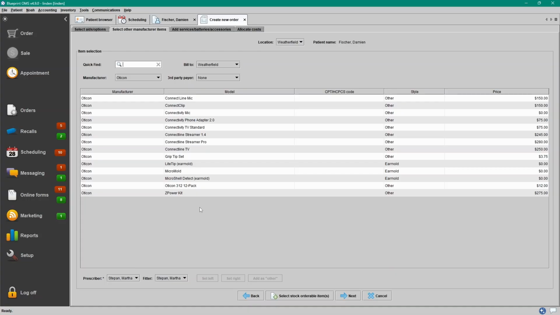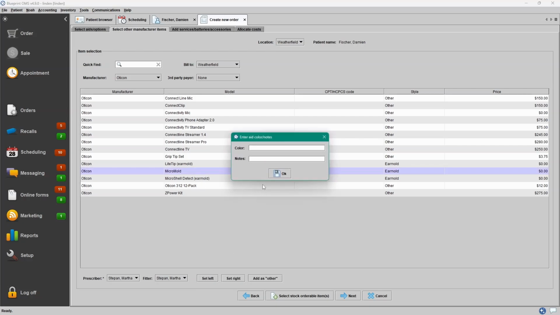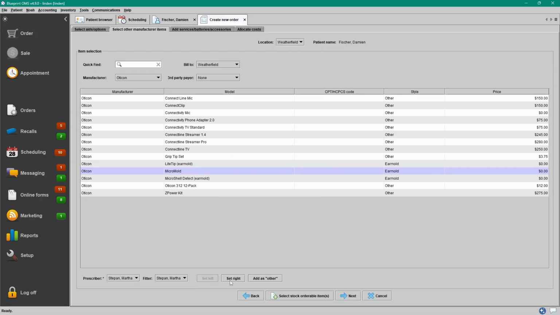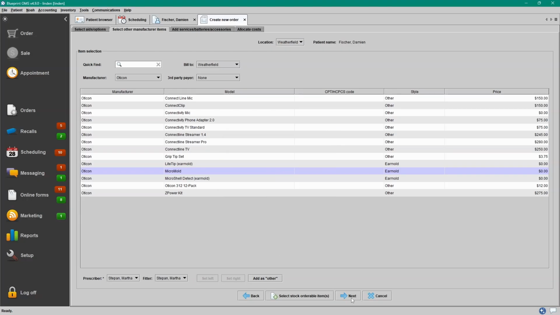As a reminder, any items from here on out are custom to your system and maintained by your practice. For my patient, I'm going to go ahead and add a set of molds. And please note that not all orderable items will be side-specific. Some might only have the option for other. Just like adding hearing aids, you select your side and enter your color and notes, or skip.